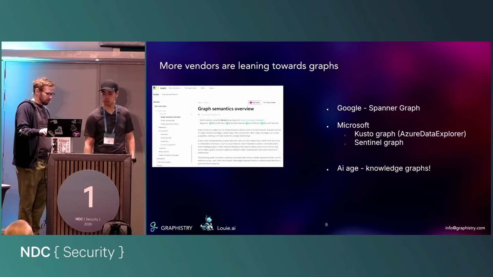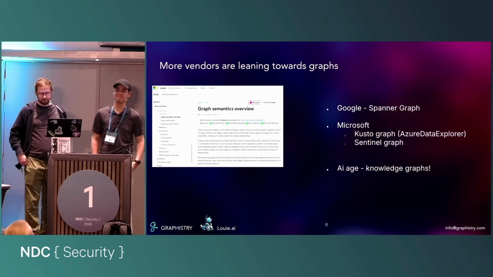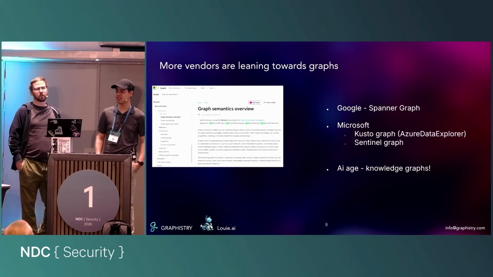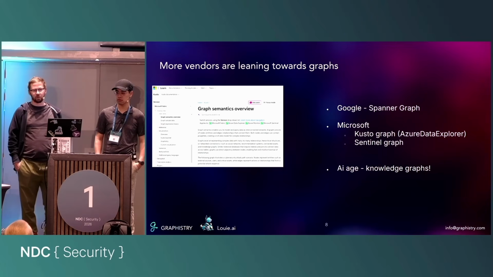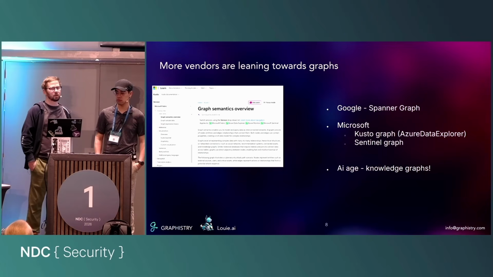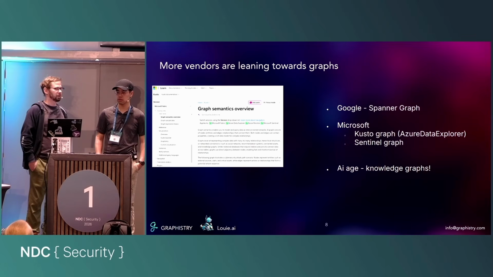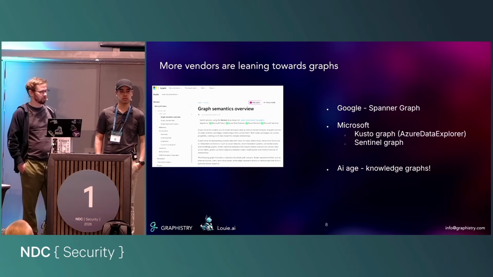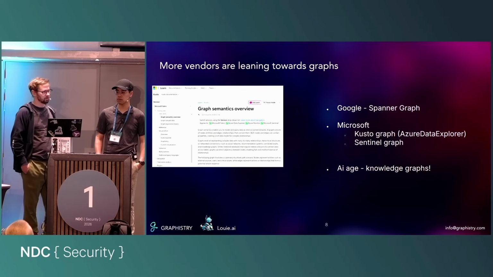And you're not getting away from AI in this matter either, because with AI, we see a lot more use of knowledge graphs and graph RAG, and basically AI built upon graphs. So many more vendors are actually leaning hard into this now. Google created their own graph database, Google Spanner Graph, and Microsoft also, during the fall, released the Kusto Graph for Azure Data Explorer, and they're in preview, as everything Microsoft is, for Sentinel Graph as well.